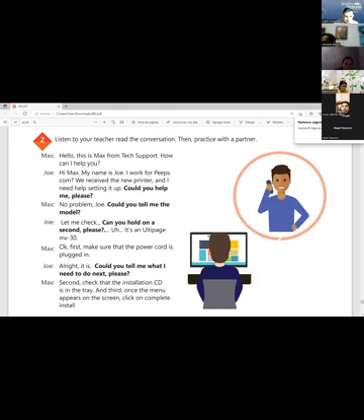Okay. First, make sure the power cord is plugged in. All right. Could you tell me what I need to do, please? Second, check the installation CD is in the drive. Once the new menu appears on the screen, click on complete install. Thank you. Excellent, thank you very much.